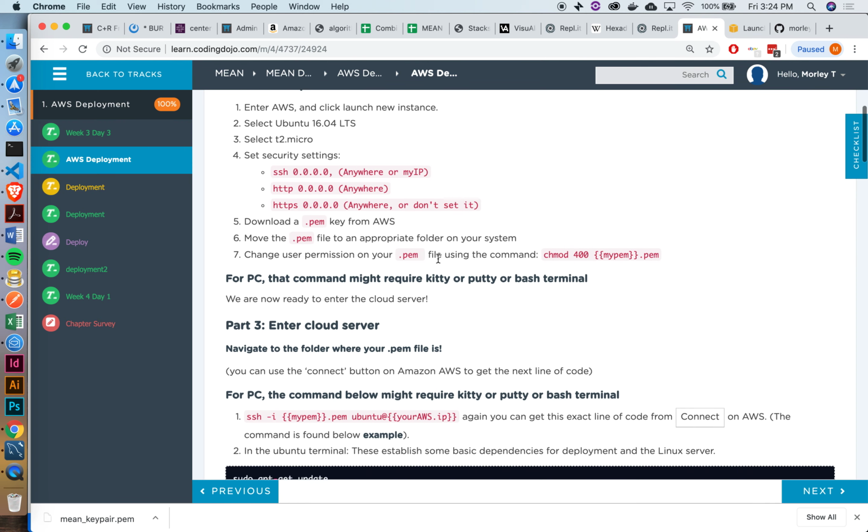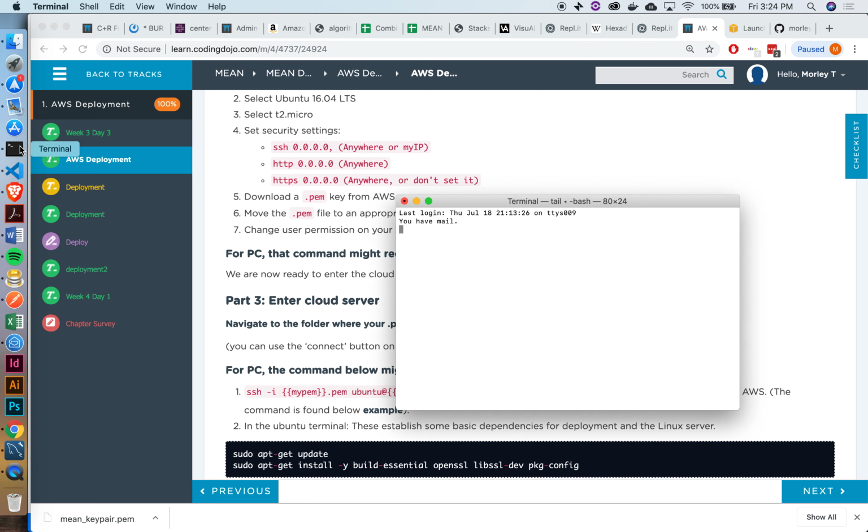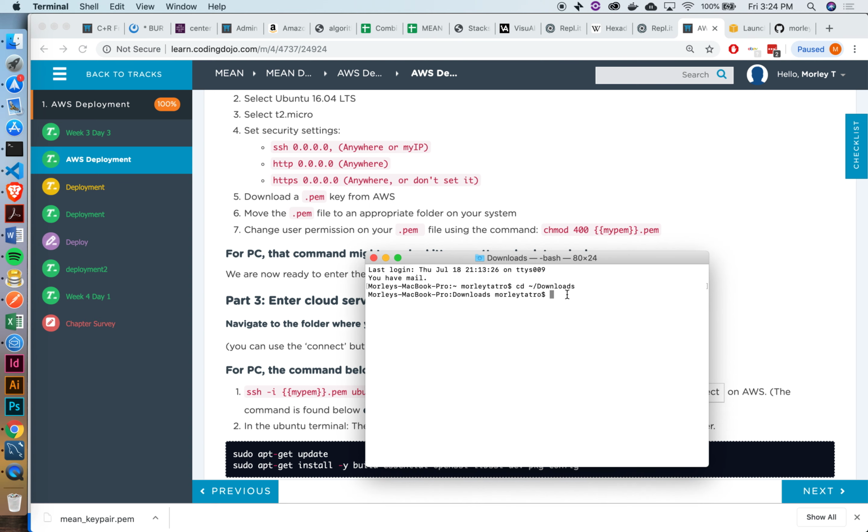Now in here, you'll notice we have to change the user permission on that PEM file. So I'll go to my command prompt real quick and go cd downloads, and then we're going to do this chmod command 400, and then what I called mine was mean key pair, I believe, key pair .pem. Okay.